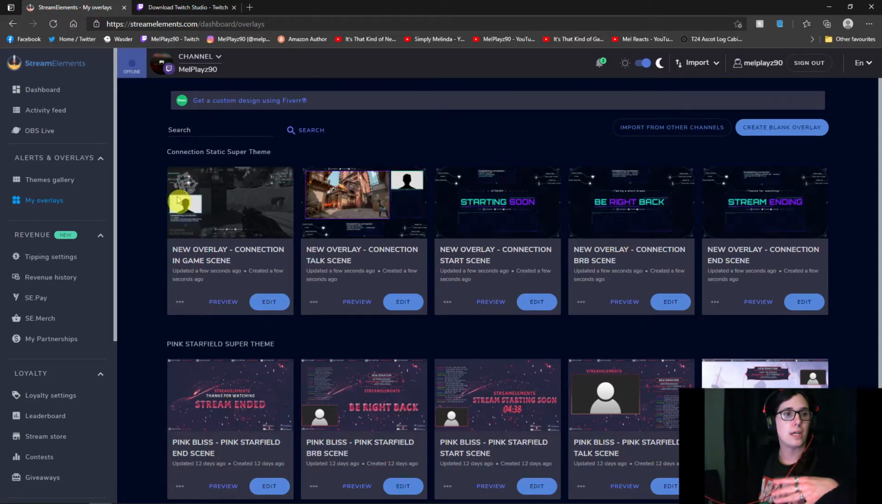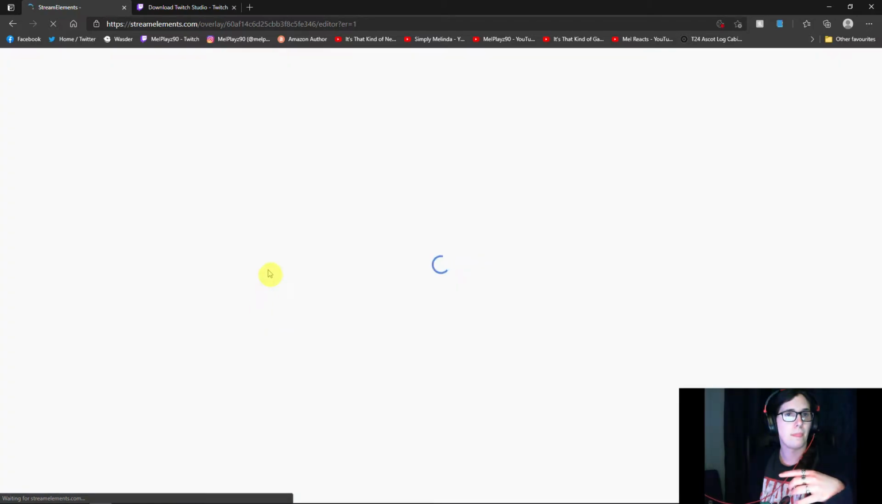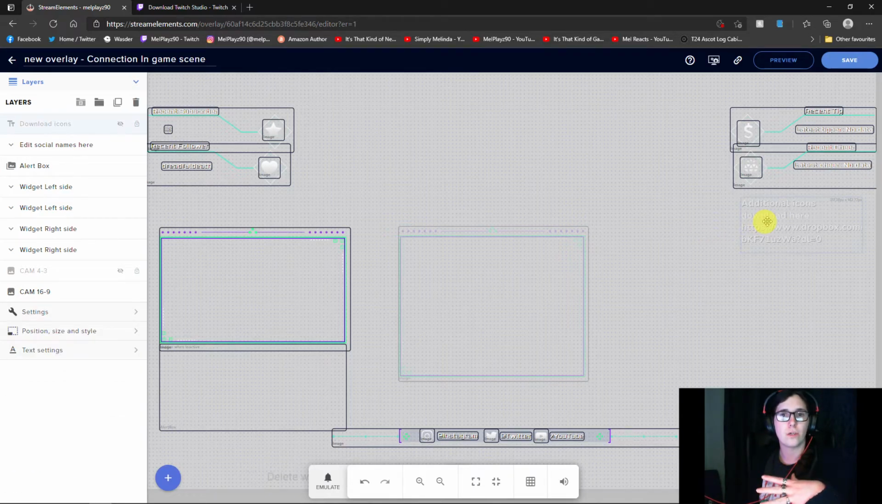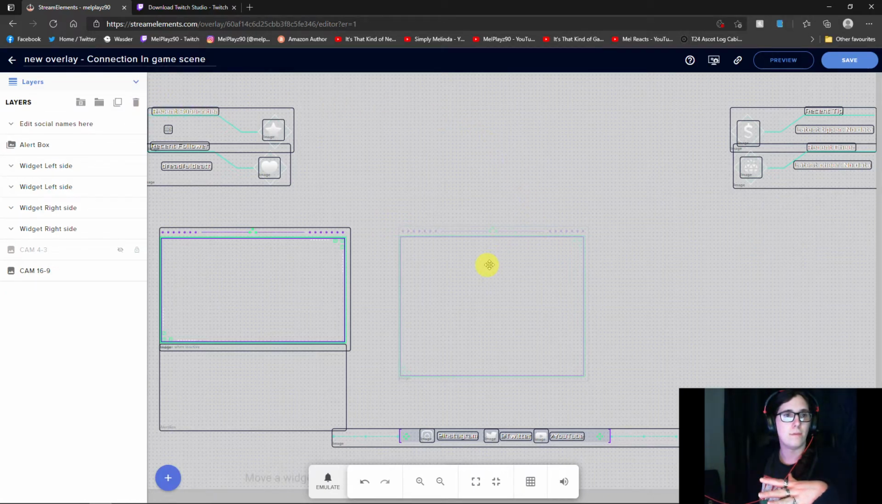So we're going to do the in-game scene first, so we're going to edit, and it will basically give you everything that you need here, but we don't need all of this clutter, right, because it's just too much. So just get rid of everything. So you want to click on whatever it is. So I'm going to click on this, and I'm going to scroll on over and delete it.